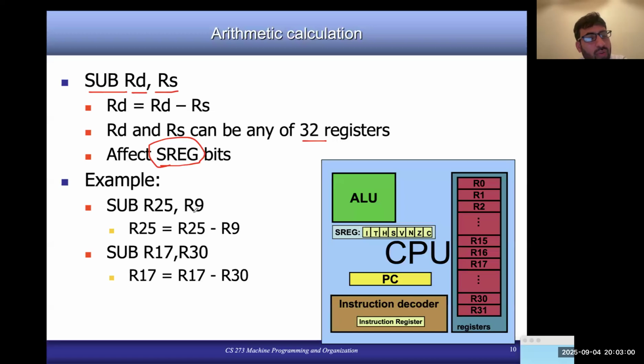So again, things are straightforward. When you say sub R25 R9, you subtract R9 from R25, and the result is put back in R25. Same here, sub R17 R30 means subtract the content of R30 from R17 and put the result back in R17.